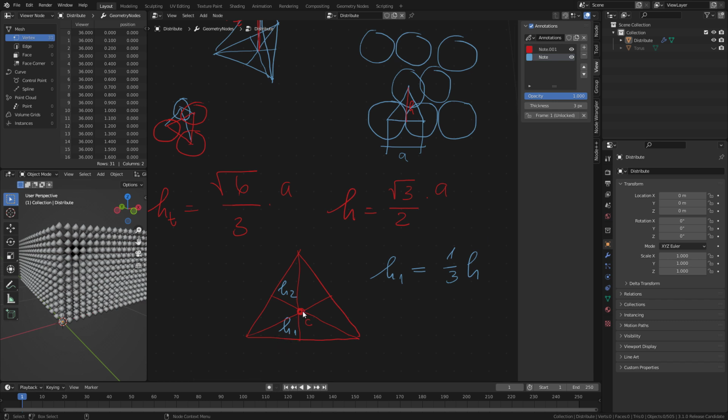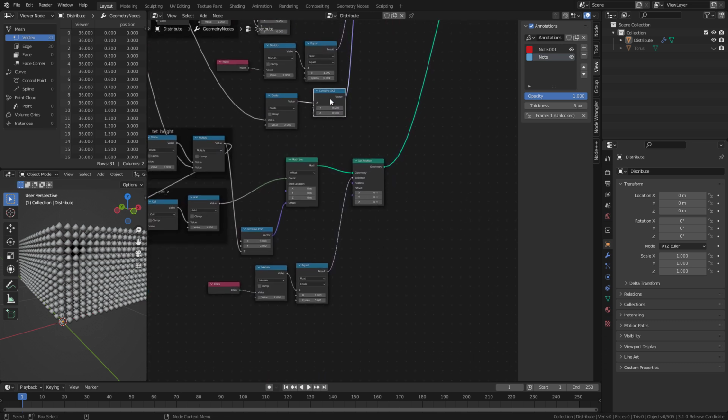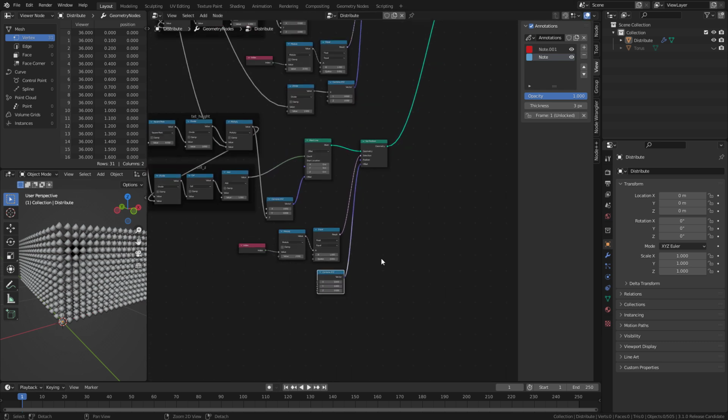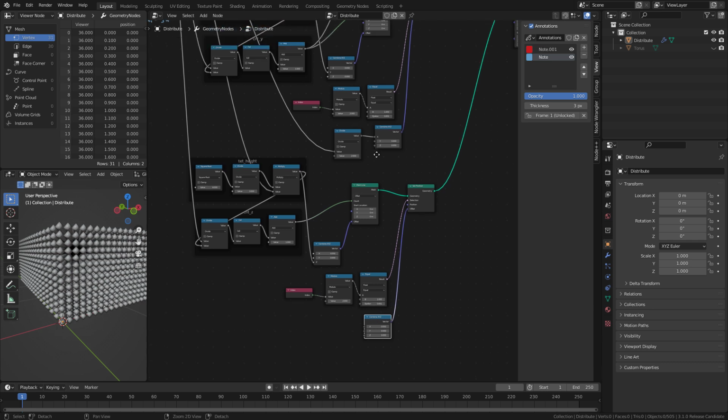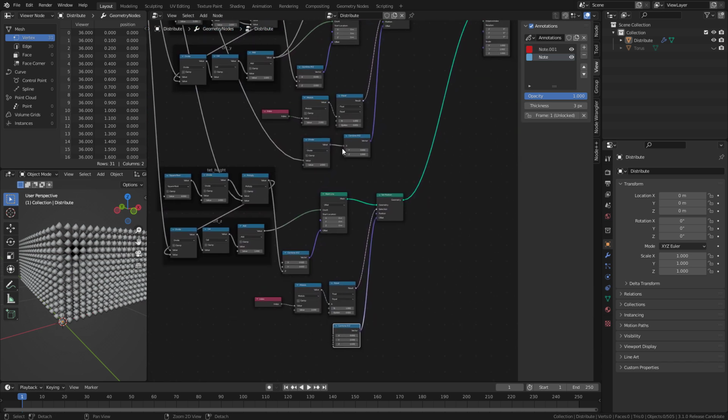And that is our offset in Y for the planes. Then the offset in X is again half of A. Half of A in X and H1 in Y gives the center point here. So let's implement this. For this we will need another combine X, Y, Z, because offset is a vector quantity. In X we want to offset half of A. We already calculated this before. Here, divide by 2. So that is our offset in X.